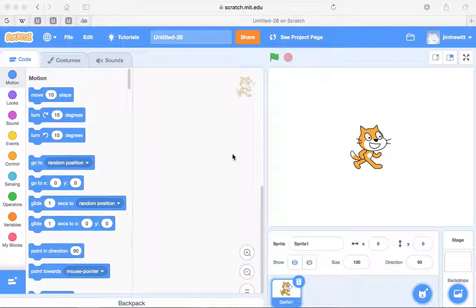Hi, in this video I want to show you how you can gather input from the user, the person who's using your program. So in Scratch, let's set up a small program that prompts the user for information.